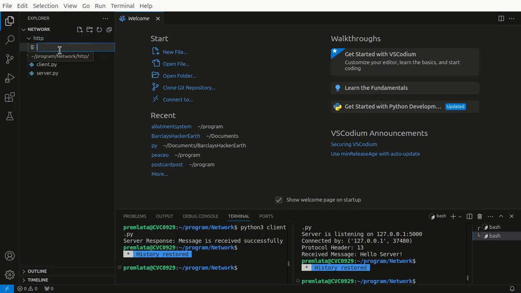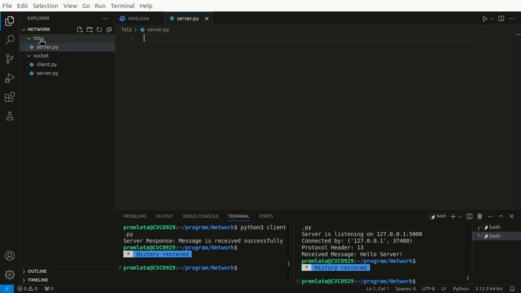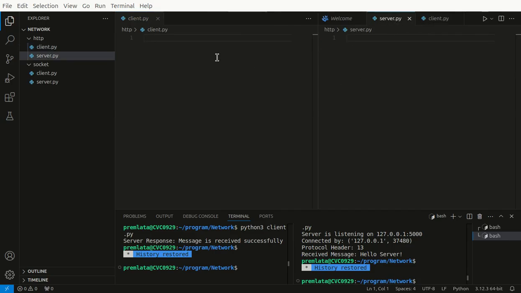Let's create server and client files. Client and server, yes, style them right and left. So client is here, server is here.